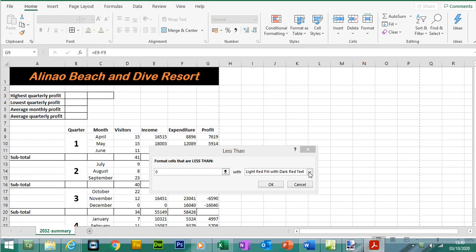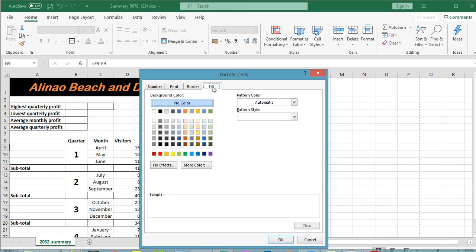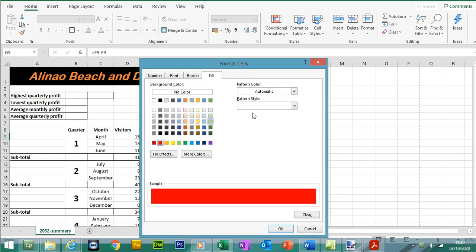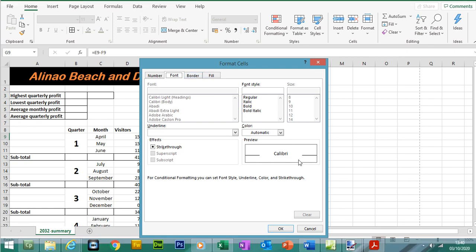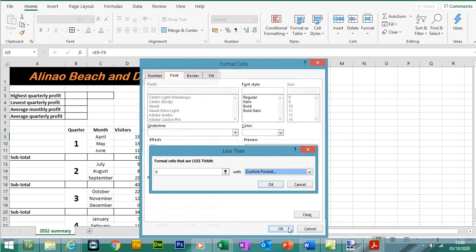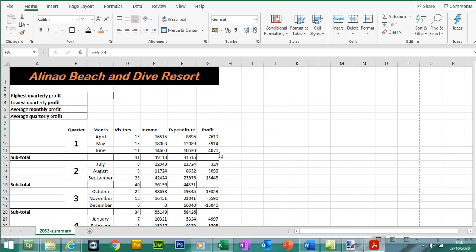So we can't choose this one here, so we need to go to Custom Format. The fill is going to be red, and the font color is going to be white. Let me double check. Yeah, let's choose a color here, and then press OK. And then press OK. And nothing's going to change right now, which is fine.